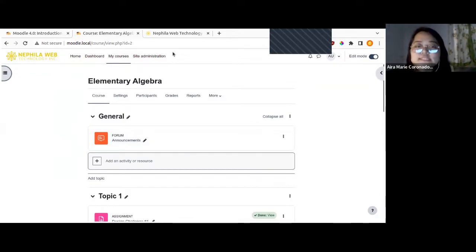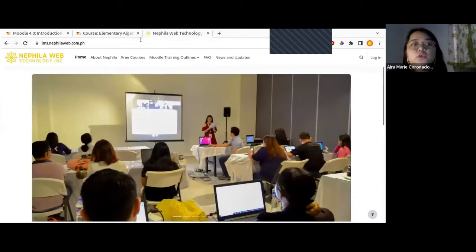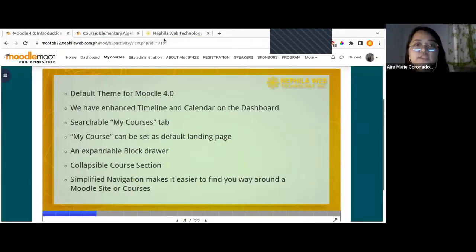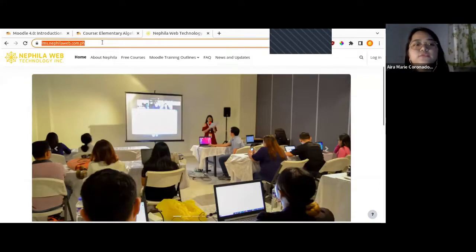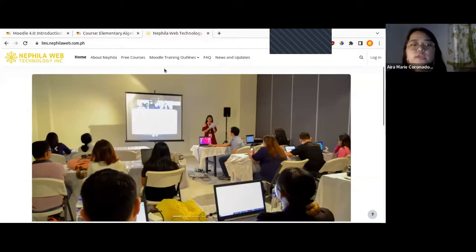Next, let's have a brief walkthrough of the Move theme, which is available on the Nifila Web LMS site and also on the MoodlePH22 website, which you can experience on your own. So for the Move theme, this is the design and layout that we have for our very own LMS site. So if you visit lms.nifilaweb.com.ph, this is our landing page.